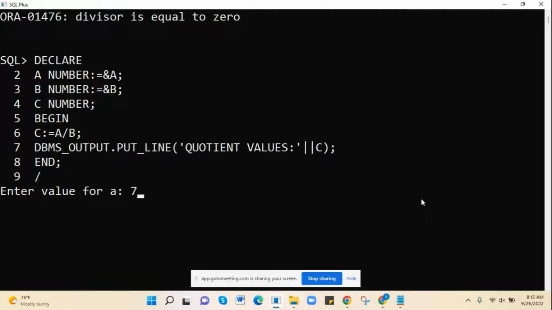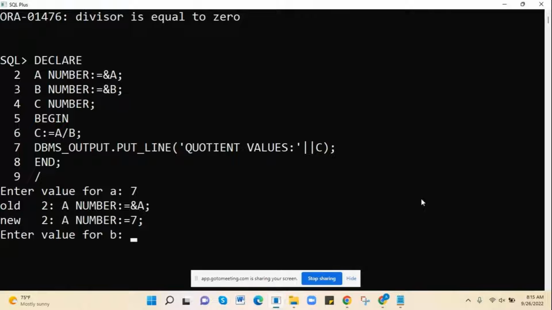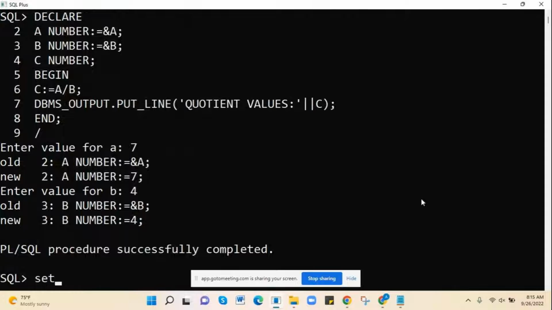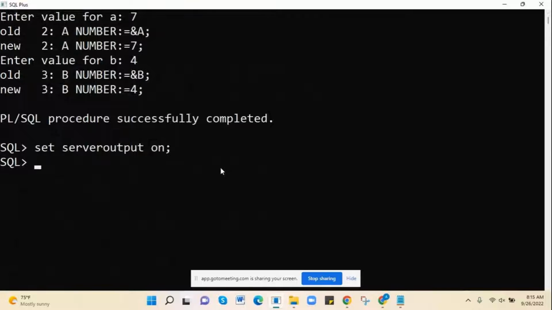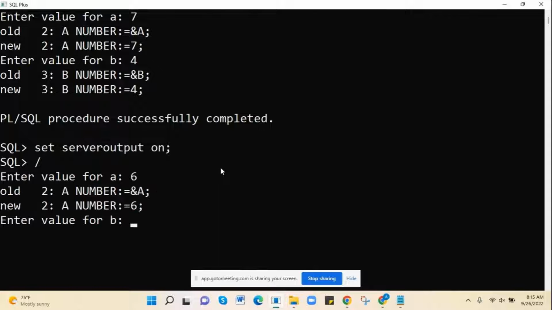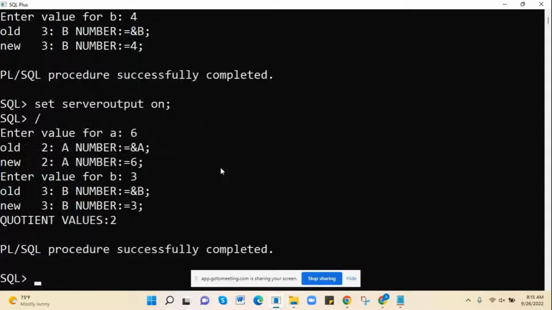Enter value for A, 7, B value, for example, 4. The thing is, we have to set server output on, right? Then only we will get the output. Every time we start a new session, we have to turn server output on. Enter the values 6, 3. The output value is 2. The quotient value is 2. That is my program.